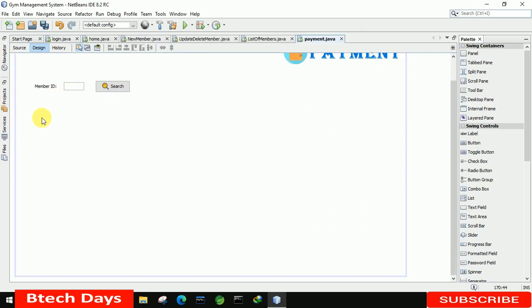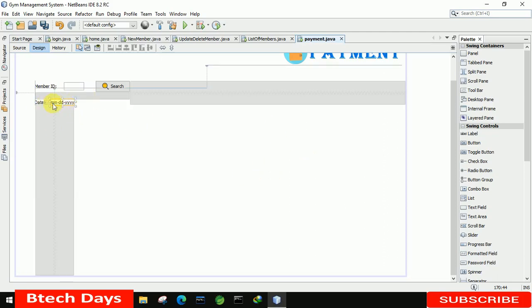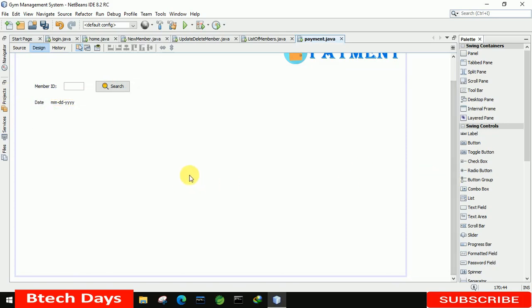After this, we have to display the dates. So let's place a label and write date. After that, we insert another label, and let's make it anything for now, like DDYY, whatever you want, because we will change it by backend. After date, the next thing we want to display is the name. So here I'm writing name.